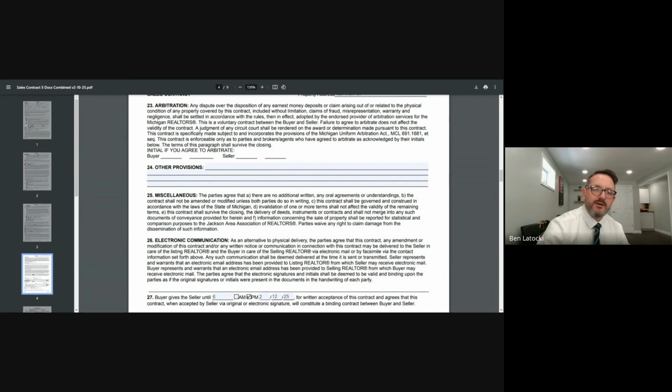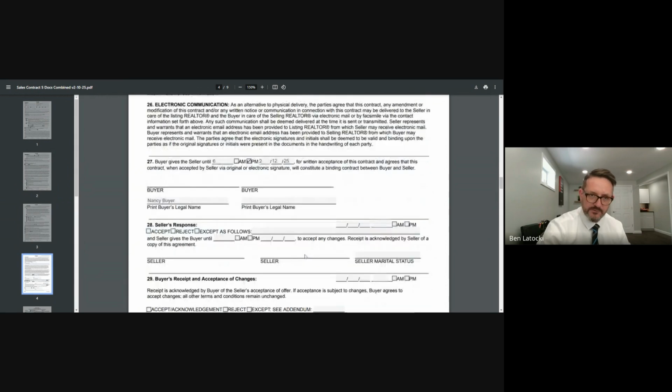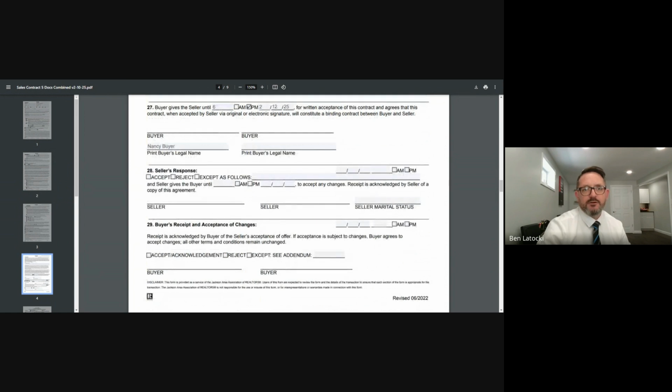25 says that everything we're agreeing to is in writing. That there's no oral agreements. Everything is going to be in writing. 26 talks about electronic communication. Instead of having to physically deliver, everybody agrees that we can email these contracts back and forth. Just some legal language that the attorneys threw in there for us. So let me scroll down to 27.